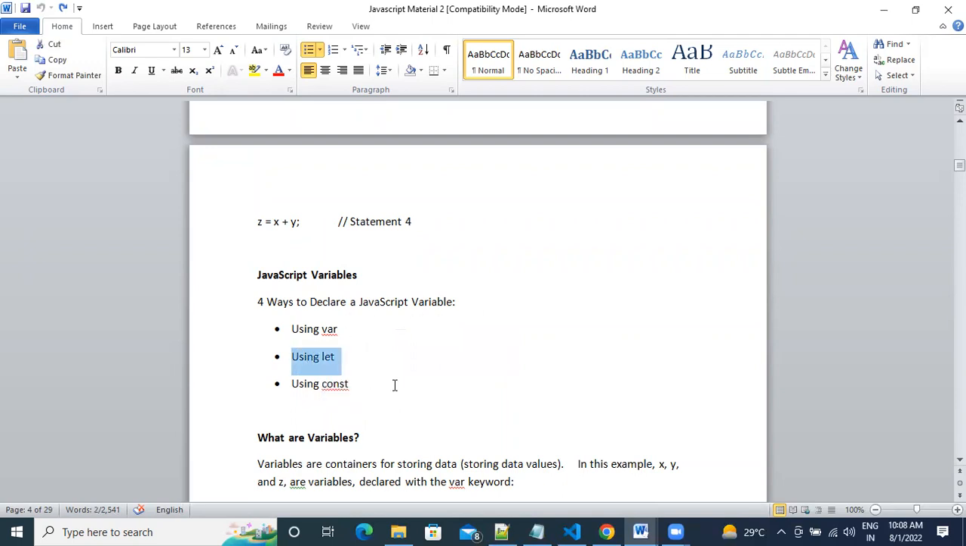Let is nothing but reassignment is possible. And if you want to access it in the future also, you can just do the declaration, and in the future also you can do the assignment. There is no problem. So 99% we are not going to use the var keyword whenever you move to React.js.